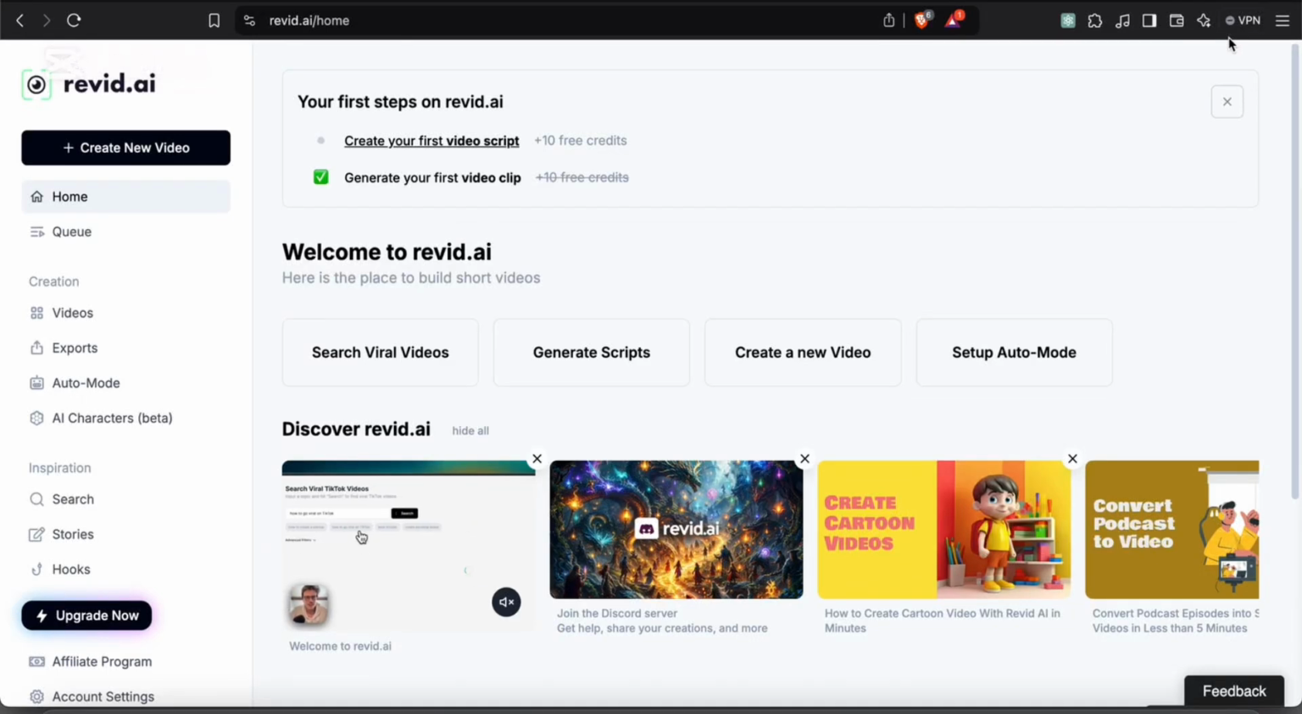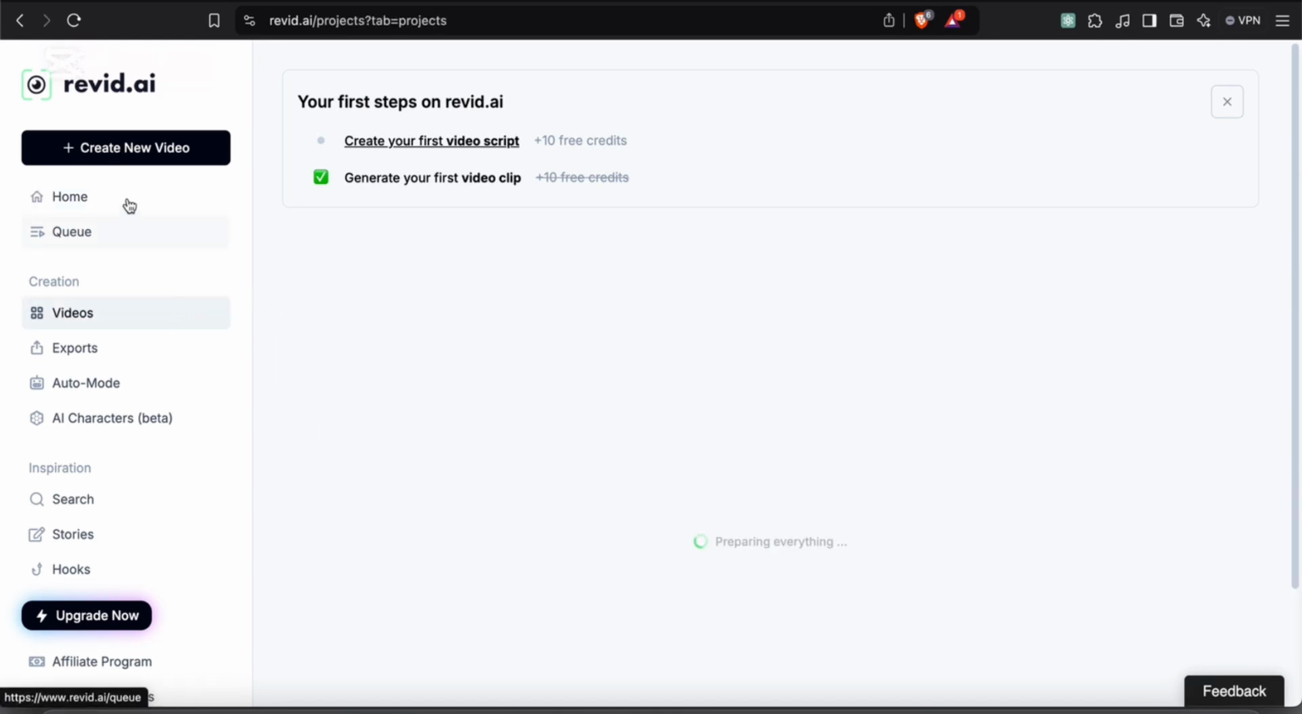How to automate captions in Revid.ai. Automating captions in Revid.ai is simple and efficient thanks to its AI-powered transcription features. Here's how you can do it.